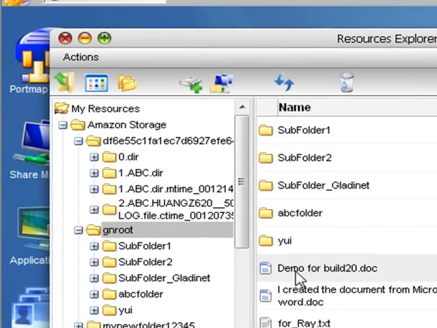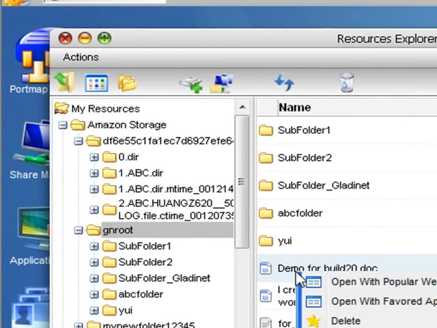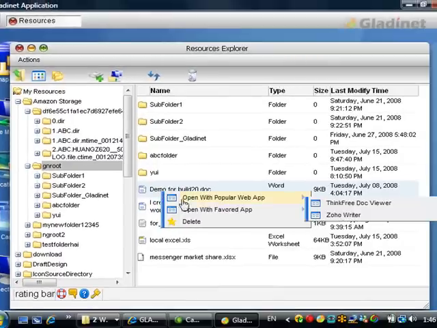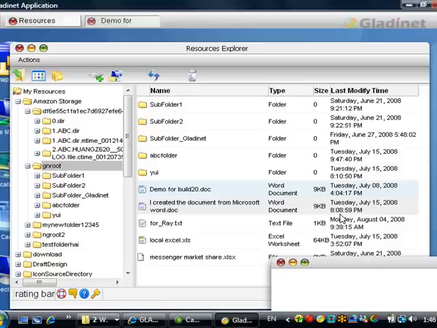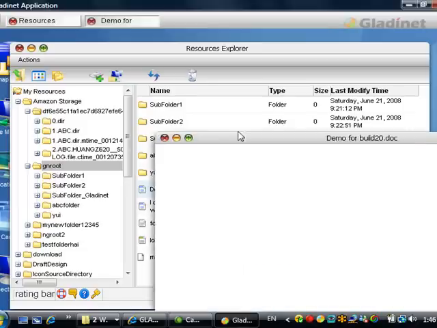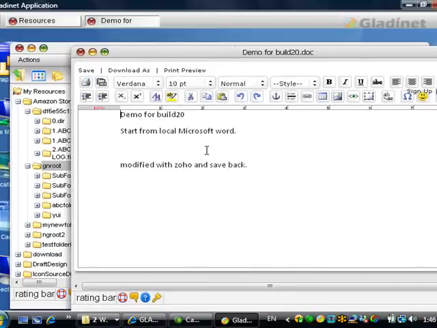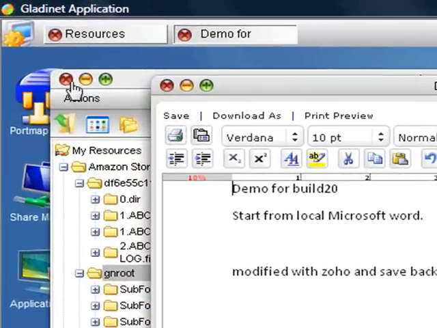And I can right-click a Word document sitting in my Amazon storage and open with the Zoho Writer. As you can see here, the web browser, the online storage, and the web application, all in one place, the WebTop.